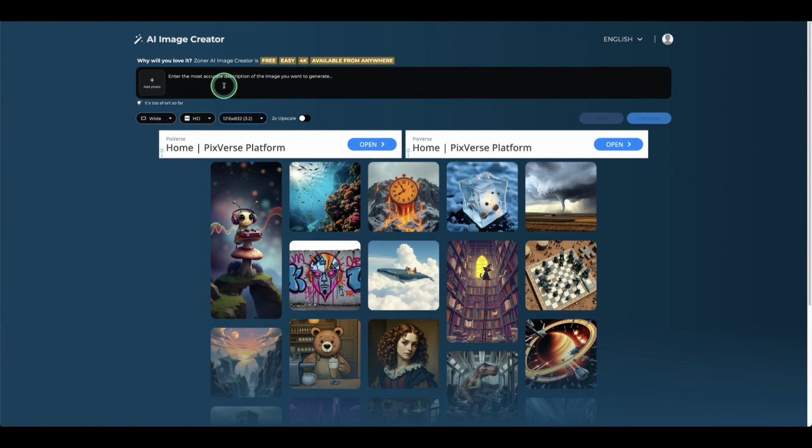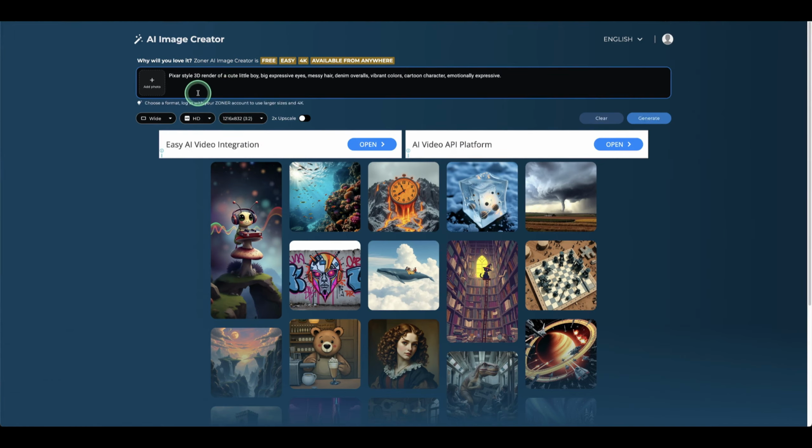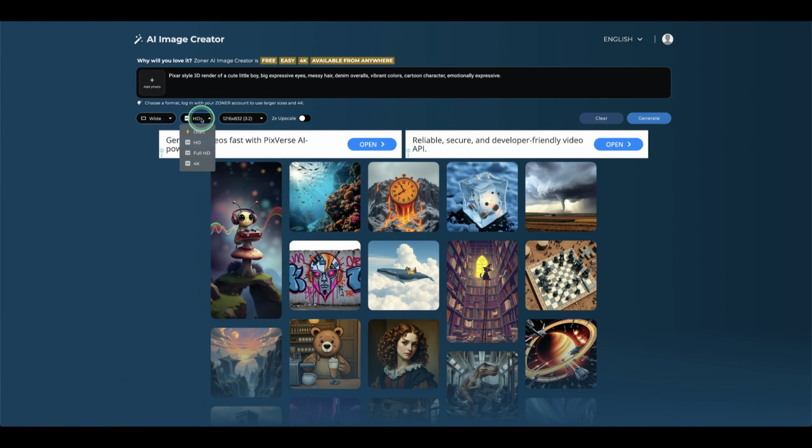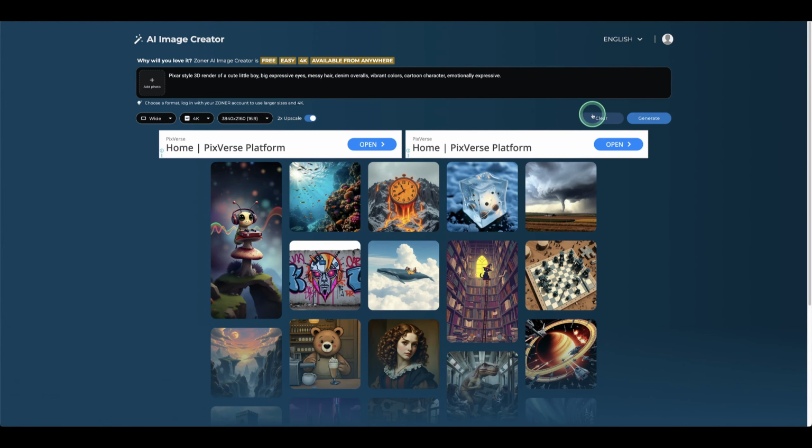Now we're going to put in the same prompt that we generated in our previous video. This is the prompt here. Then we're going to use the wide ratio and change this to 4K. We can use the 2 times upscale for now, and then let's click on generate. Again, it takes only a few seconds to do this.